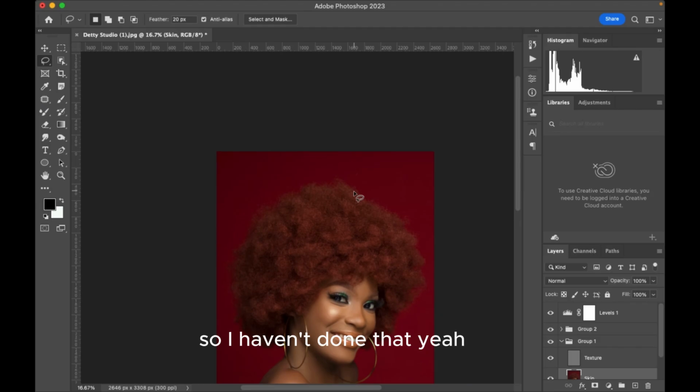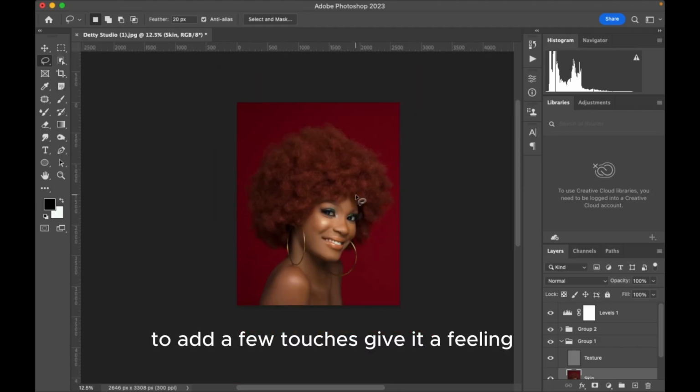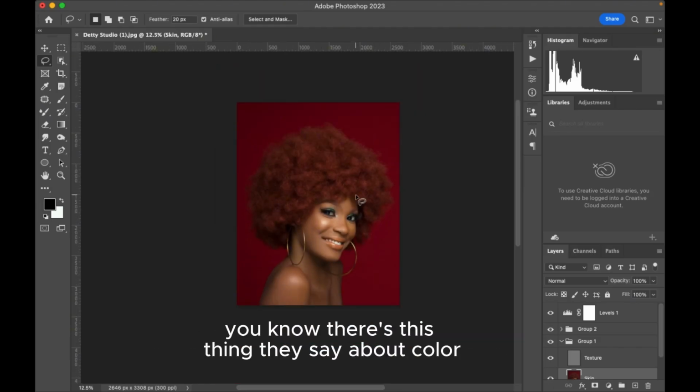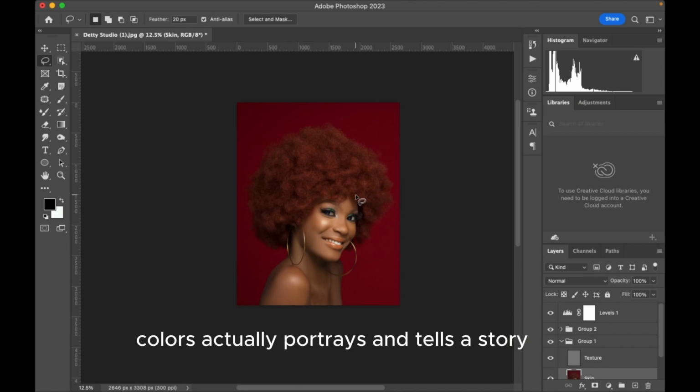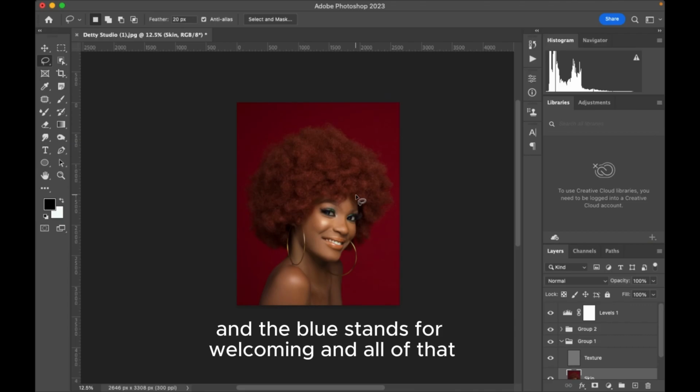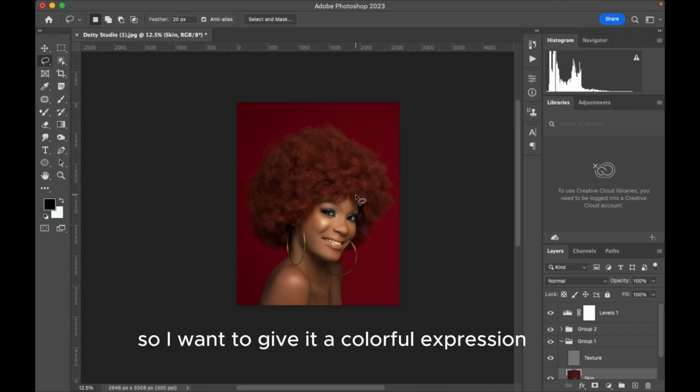So I haven't done that. Yeah, to add a few touches, to give it a feeling. There's this thing they say about color. Colors actually portray and tell a story. It conveys a message, right? Why red stands for bold and vibrant, the blue stands for welcoming and all of that. So I want to give it a colorful expression.